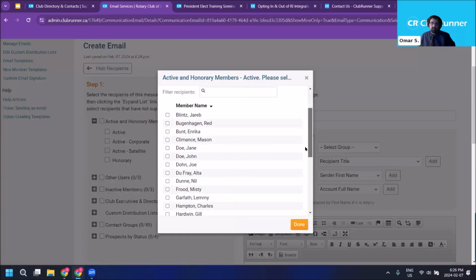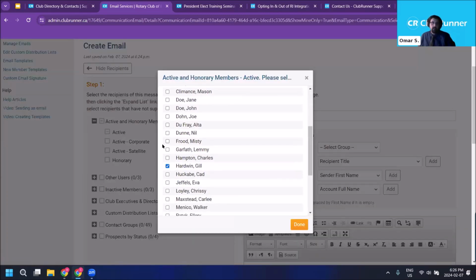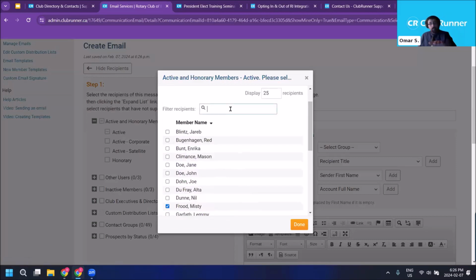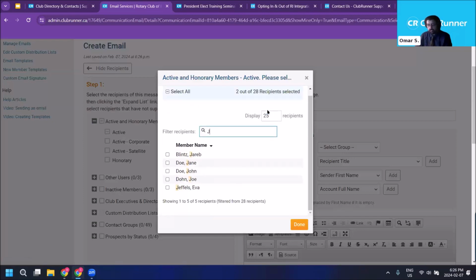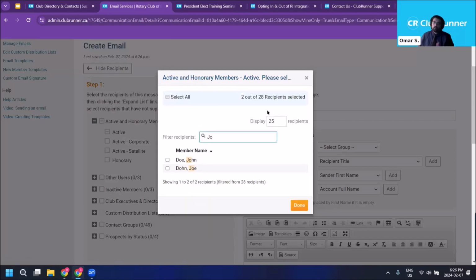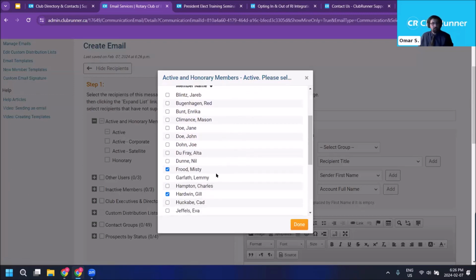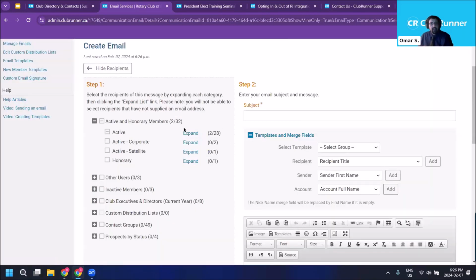And here is where I get the individual list of my membership. I can choose the member names. Say your membership is really big, you can filter for just a handful of people. I can just search for John or Diane or whoever, and then check their names using the filter recipients box. I've already chosen my two, Misty and Gil, and I'm done. I'm going to click done here, and I can tell 2 out of 32 of all of my membership are selected for this email, Misty and Gil.